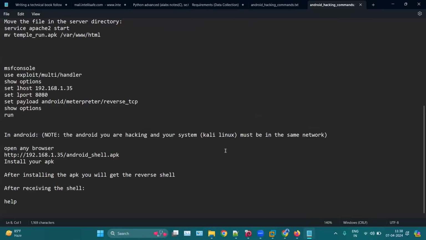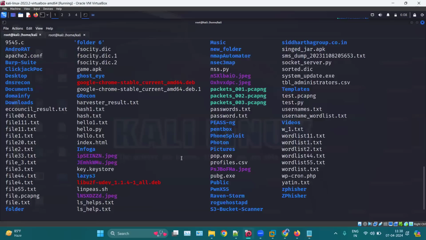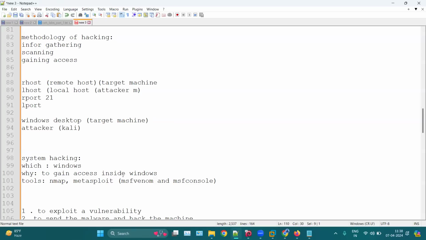Again, for the Android hacking, this malware will not work in a real-life scenario because it will not be able to bypass the security of your Android, because the current version of Android is, I think, 15 or 16. So this malware will not be able to bypass that. If you want to bypass the security, then you can create your own malware. Is it clear this much?